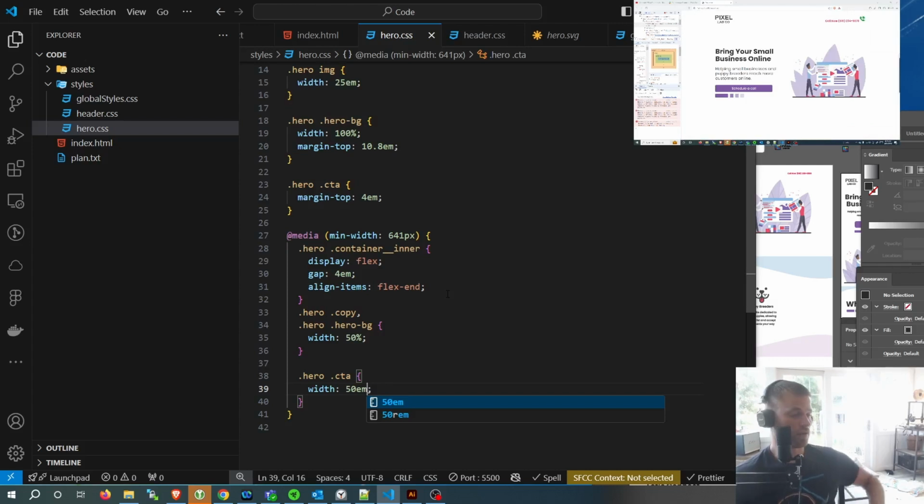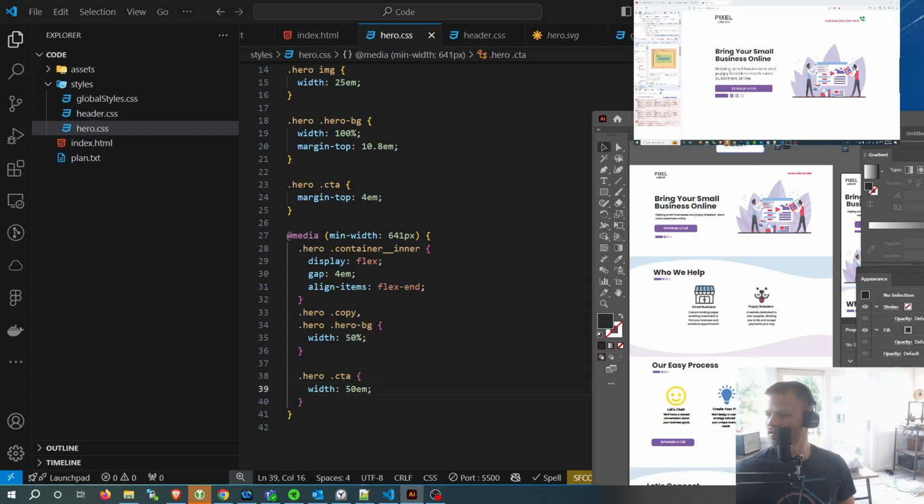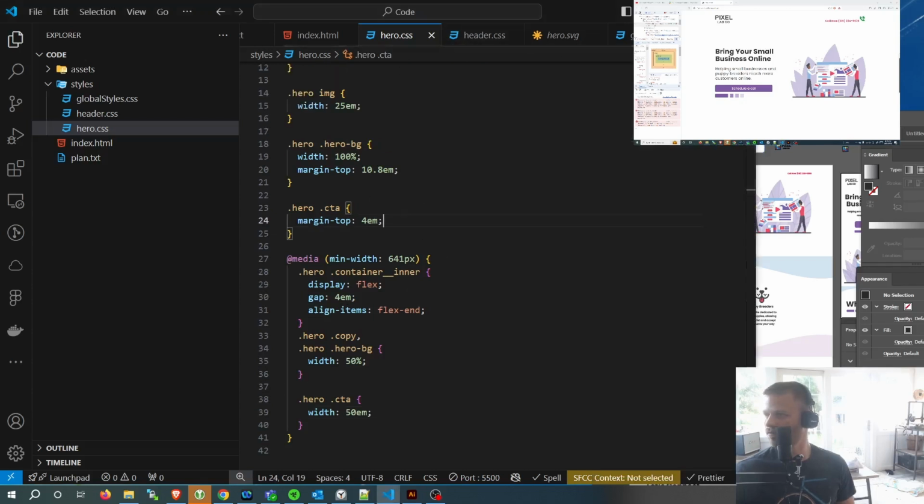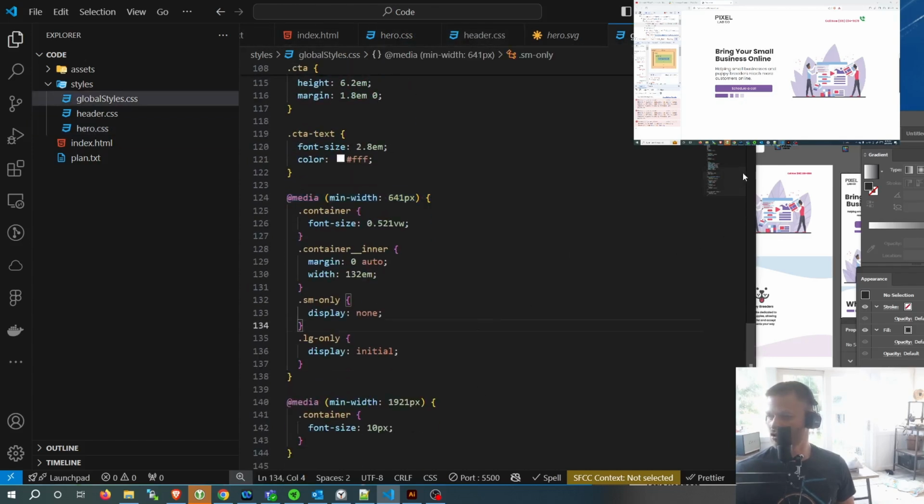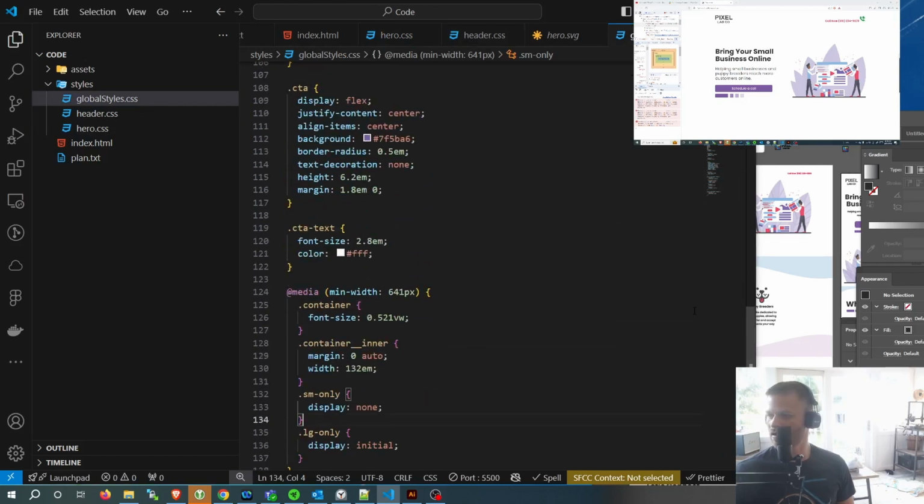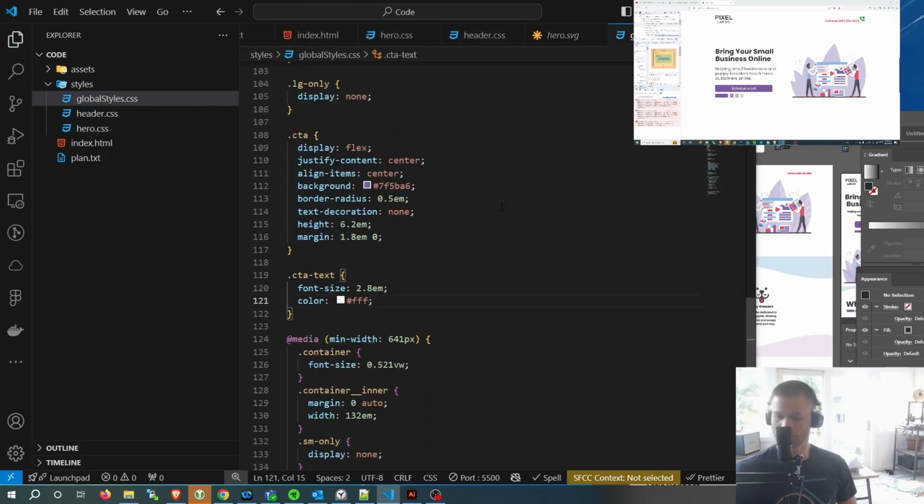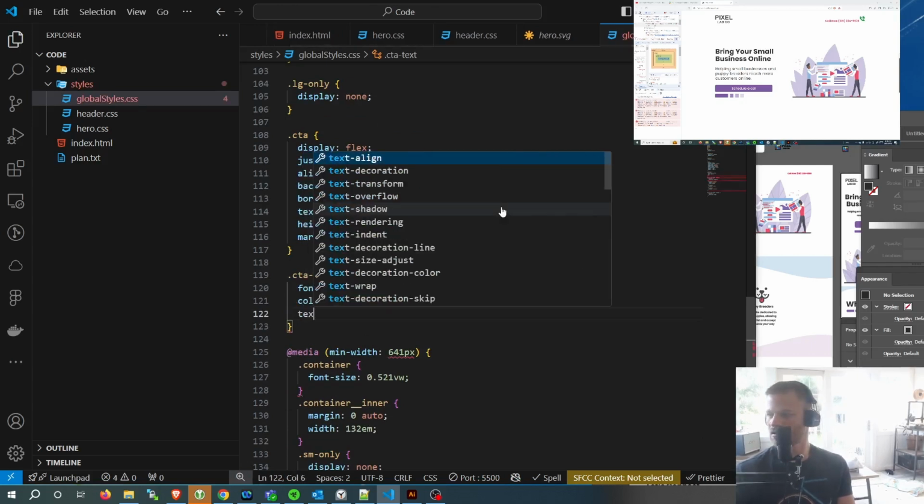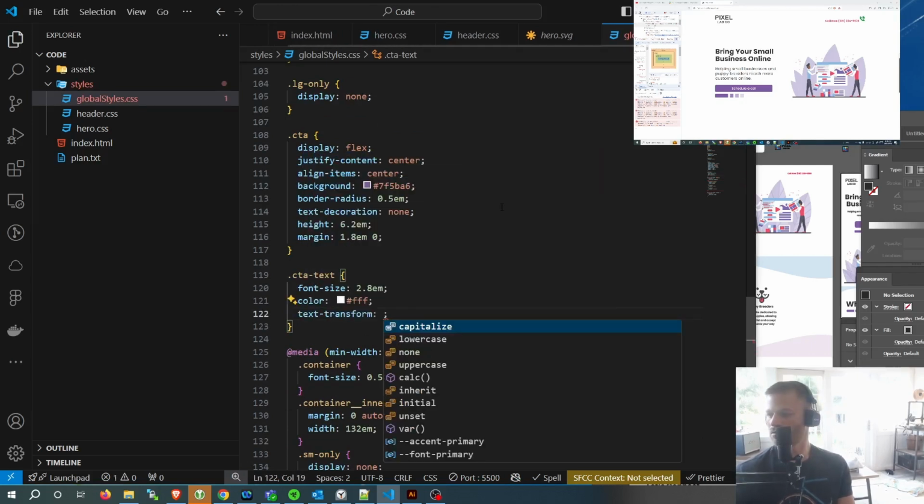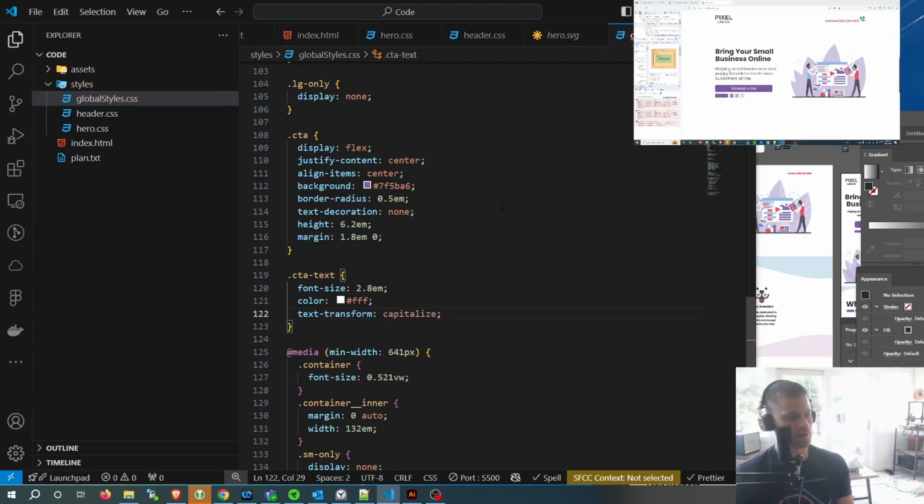I think that looks pretty good right there. That's CTA. I think, should I make that uppercase? Should at least be capitalized, I feel like. Global styles. We'll make that change globally. So let me find that CTA text and text-transform: capitalize. Schedule a call.